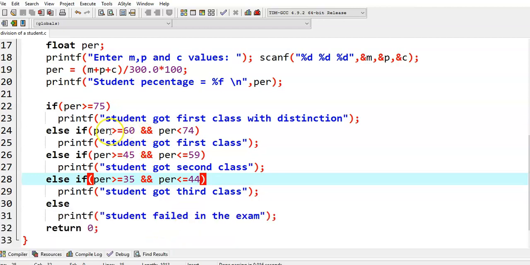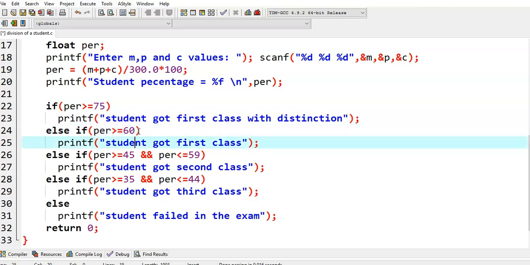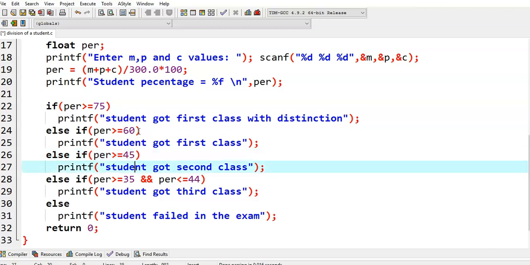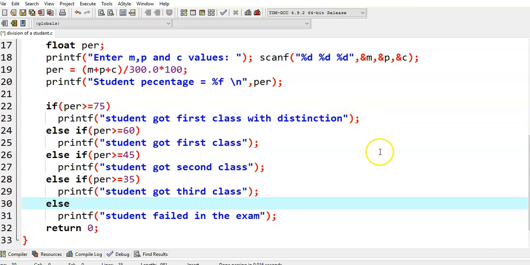In this example, in some cases we are specifying a range here, that is percentage greater than or equal to 60 and percentage less than 74. But we can modify this program also. We can omit or remove this particular above condition also. Here also we can remove percentage less than or equal to 59. That means it is sufficient to specify only the minimum value, that is percentage greater than or equal to 60, percentage greater than or equal to 45, and similarly there is no need to specify upper limit. This is sufficient. We can write in both cases. Either the previous one is okay, or this program is also fine.